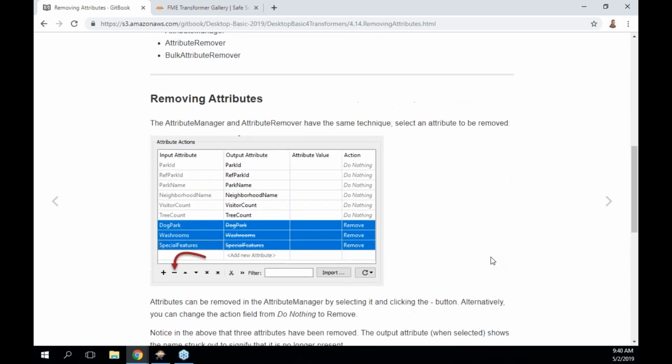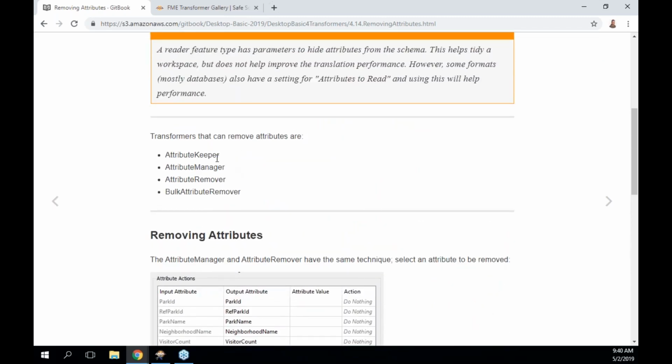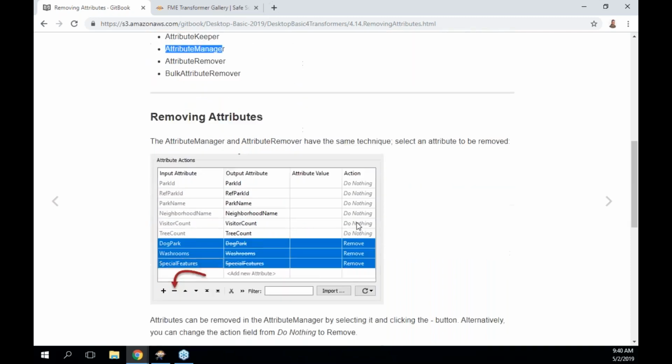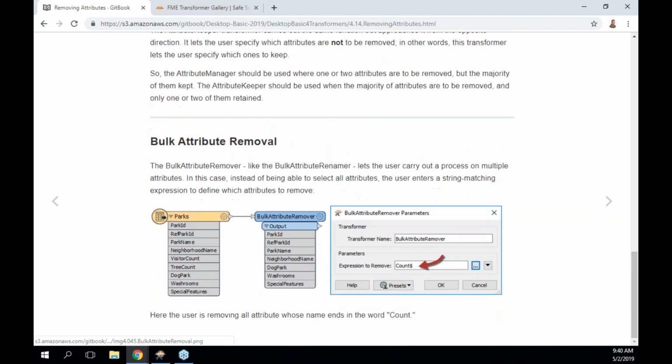Removing attributes. Again, we have the attribute keeper, which allows you to keep the attributes. With the attribute manager, you just go through and select the ones you want to get rid of. If I have a large number of attributes I need to work on, this is unwieldy. The attribute keeper, remover, or bulk attribute remover would be an easier way to do it. So with the bulk attribute remover, I can use a regular expression to identify what I want to remove and remove all those attributes.